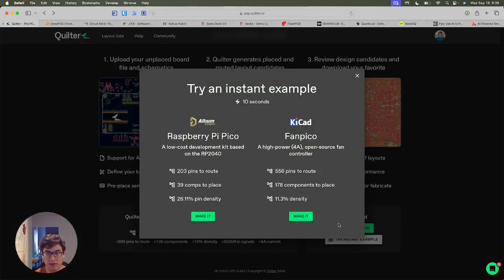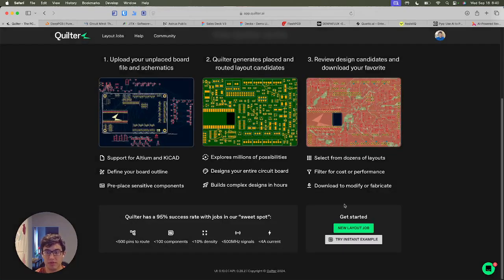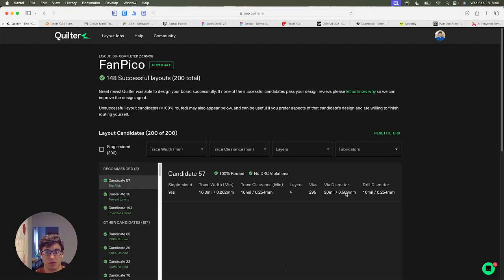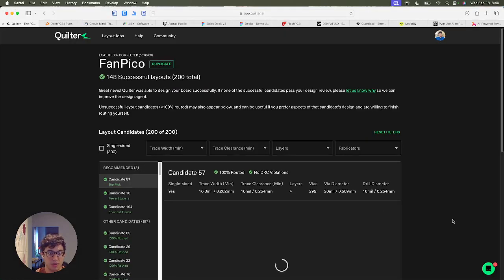So let's see what it looks like. We can try an instant example. This is a fan controller, open source, very exciting. No idea what this means. That is like transistors and the like. Density, don't know what that means either, but let's see what happens. Here we go. Okay, wow.